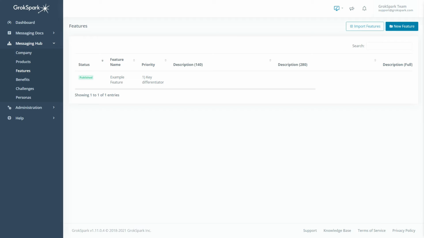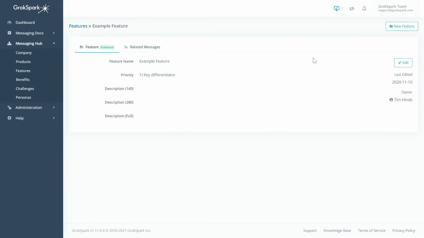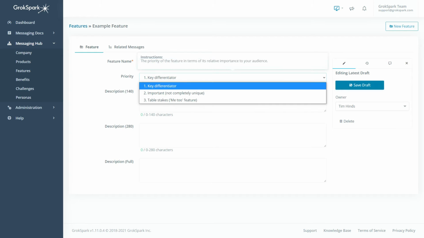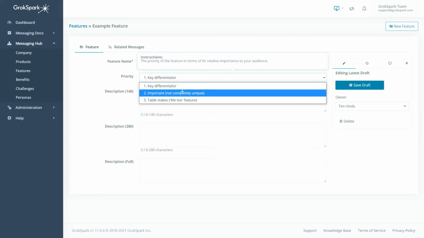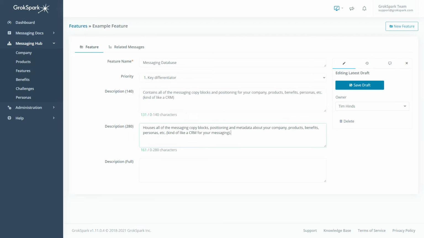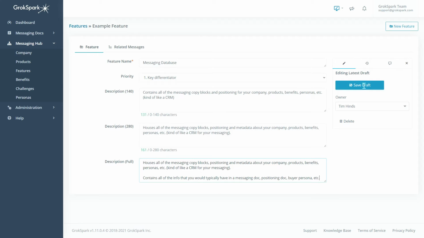Next thing, I'm going to add a feature. The feature I'm going to add is the messaging database. Again, since it's the first one I'm adding, I'm just going to add it instead of this example. Let's check the priority. I think this one's a key differentiator. And then I'll go ahead and add in the various descriptions. Choose the owner, and save the draft.